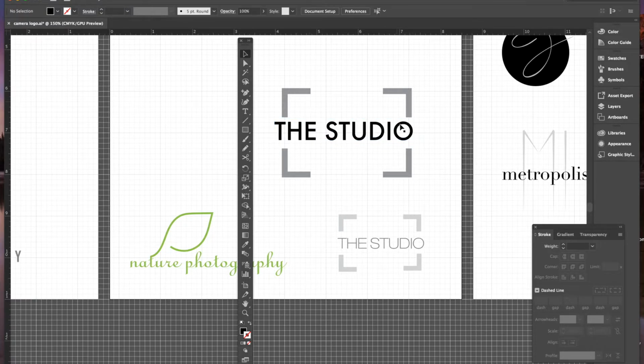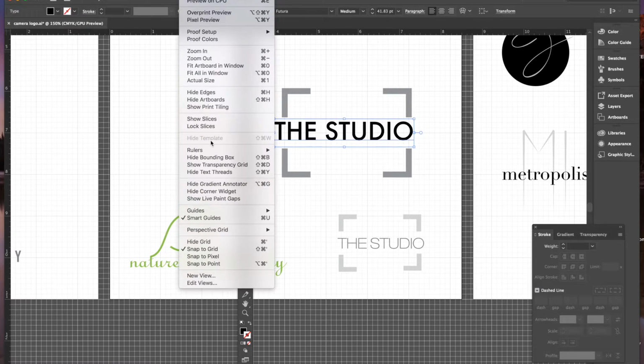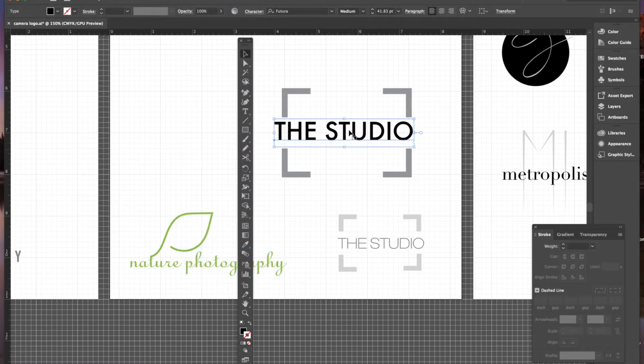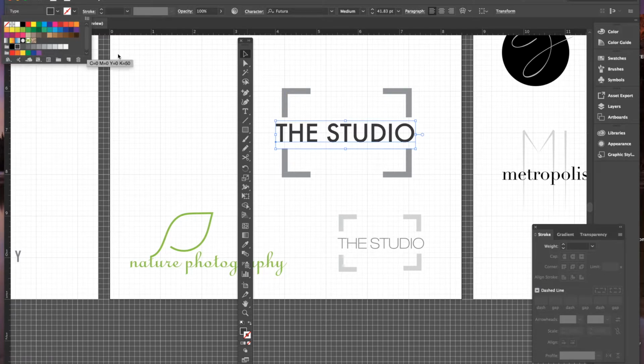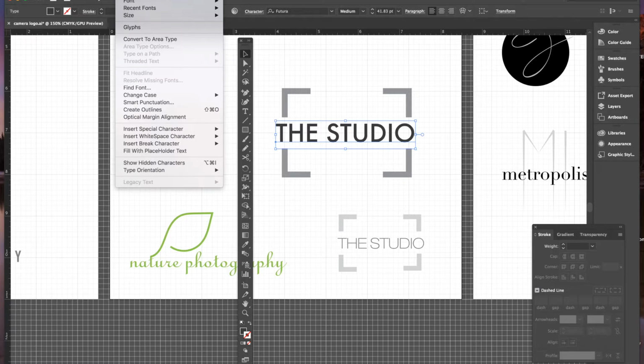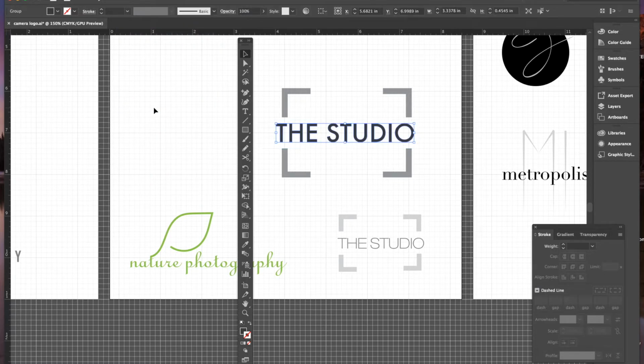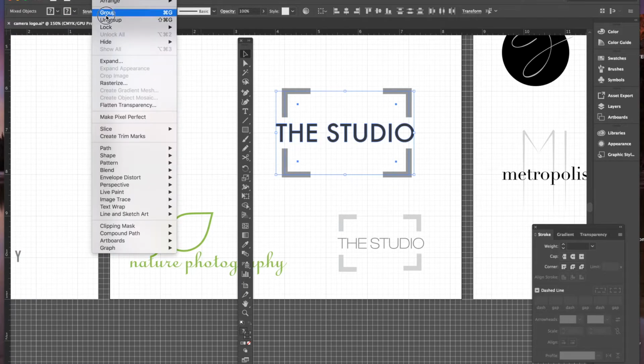And I'm going to go and turn off my snap to grid so that I can get a bit more detailed with where this sits. And then I could go and fill this with a different colored gray if I prefer to lighten it up. And then of course the last step is to select that text block, come up to type, and create outlines. Grab the whole thing, object group, done.